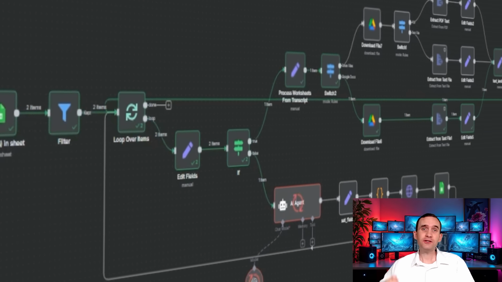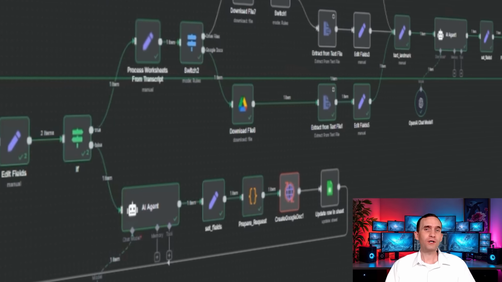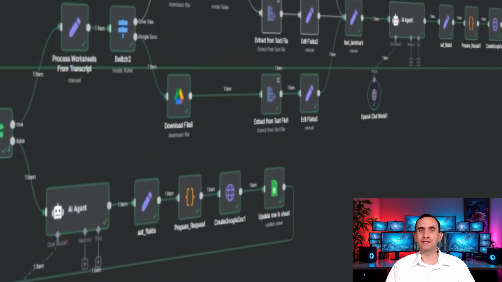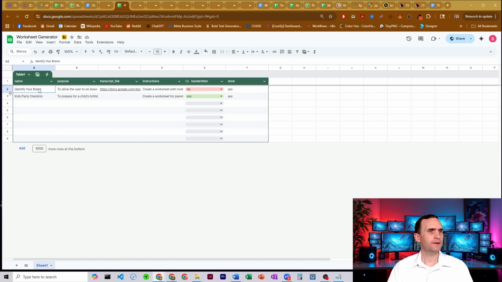It'll process each one in the spreadsheet, and out comes a beautifully crafted worksheet that you're going to be able to use for your business. All right, let's take a look at what it did. So I have a spreadsheet over here that I have two worksheets I wanted to make. One is called Identify Your Brand, and the other is a kids party checklist. And I have a purpose for each.